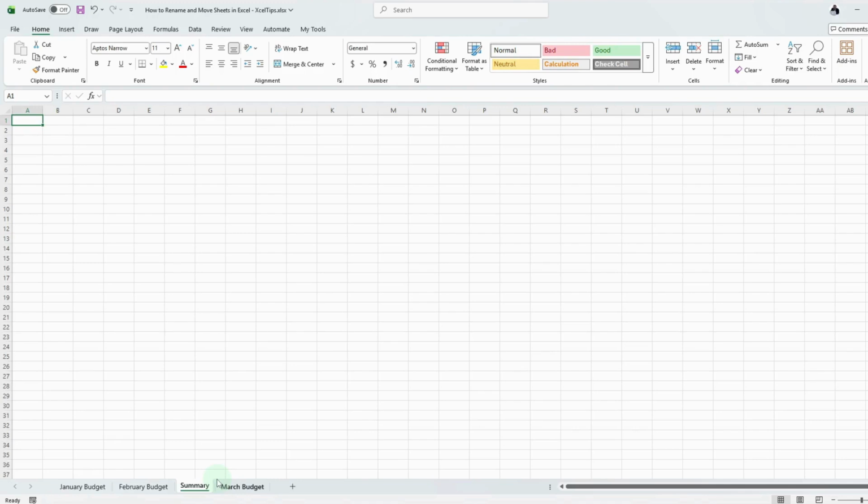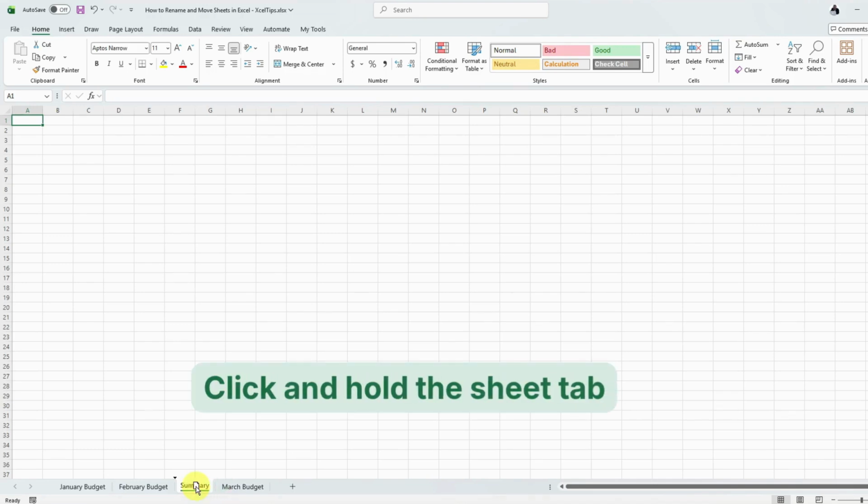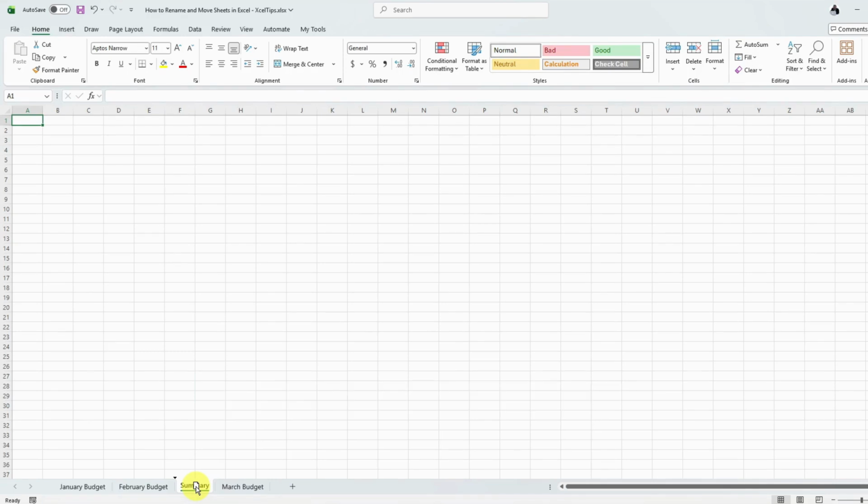Now, let's move a sheet. This helps you organize your workbook in a better order. Click and hold the sheet tab you want to move. Drag it left or right. In the example, I want to move a sheet named Summary to the first sheet, so I drag it left.